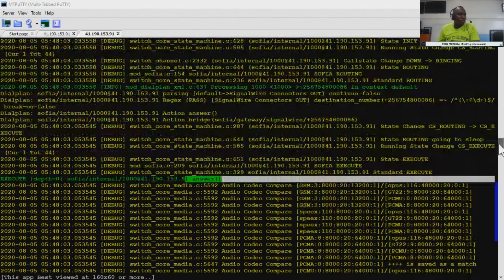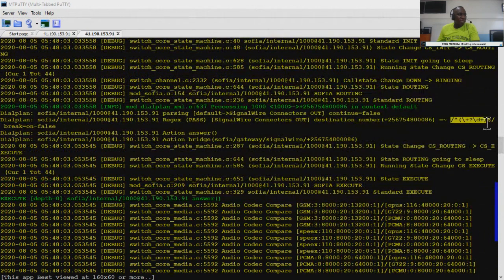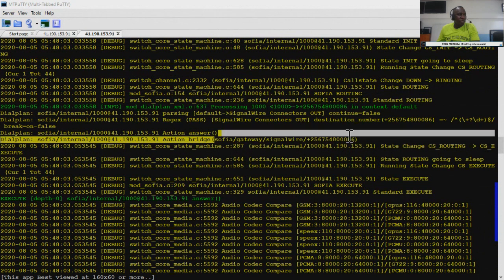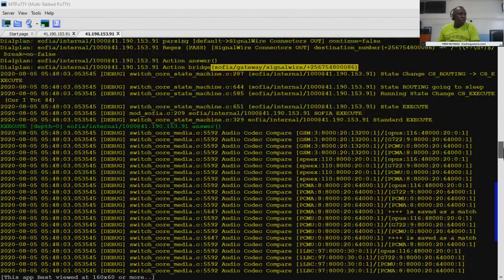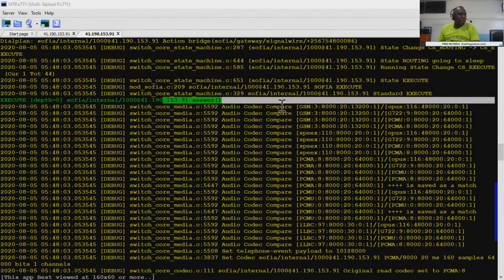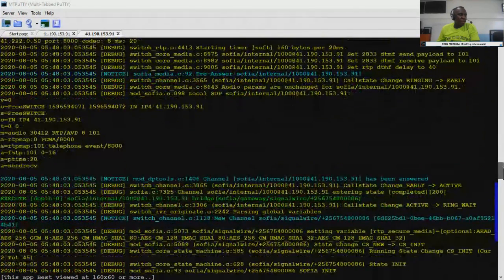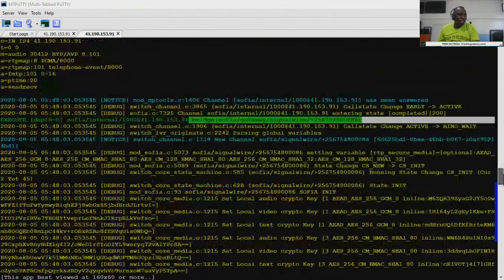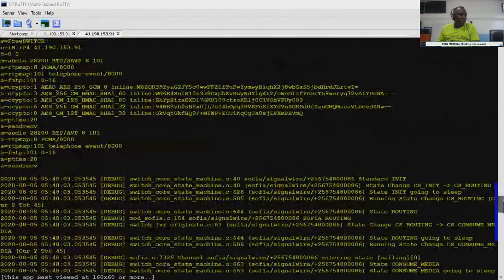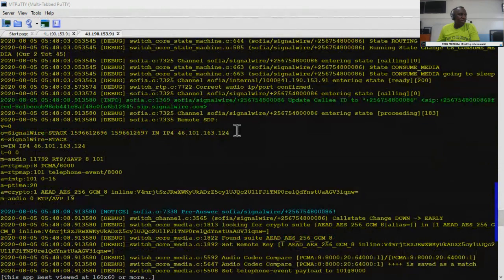Sorry, before that, we matched our pattern here, which sent the call to the gateway signal wire, which is connected using the mod signal wire. And of course, the call was answered. Packets started flowing, and then we negotiated the codec. And then here, the call is bridged on my side. Of course, I didn't answer the call on my side. I just killed the call.